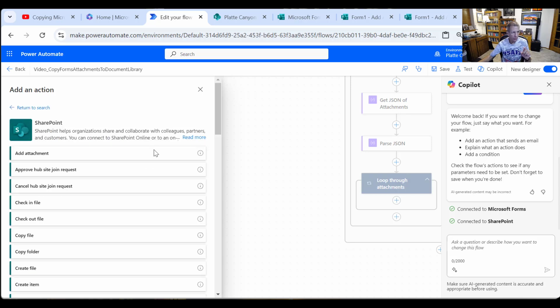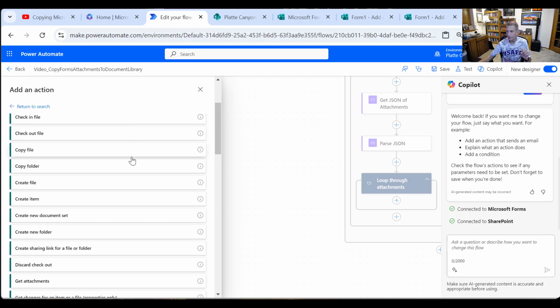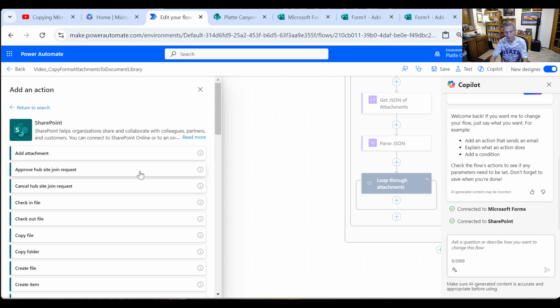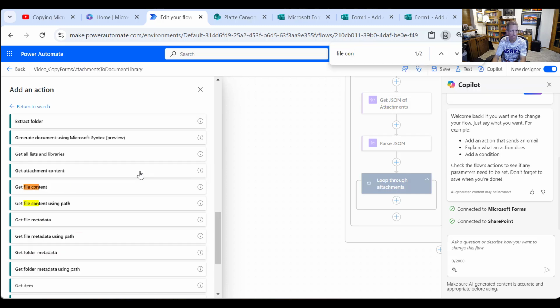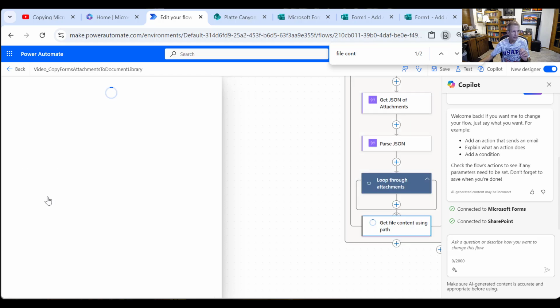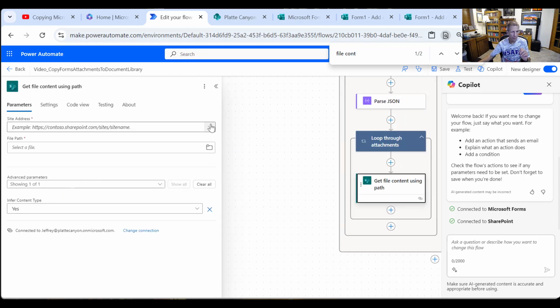And the only thing I don't really like about the new one is finding all the SharePoint actions inside. But I can do search in the browser itself. So I'm going to say file content. So we want get file content using path. That's the one we want.